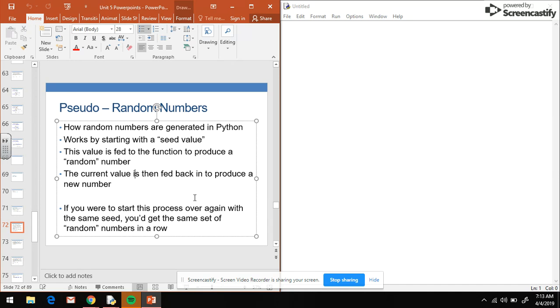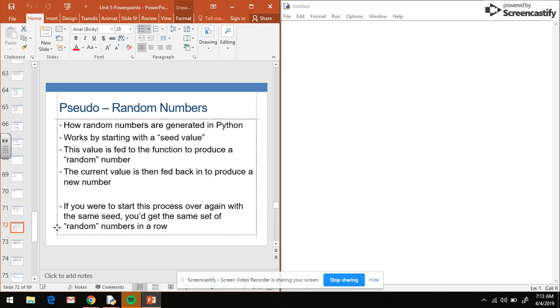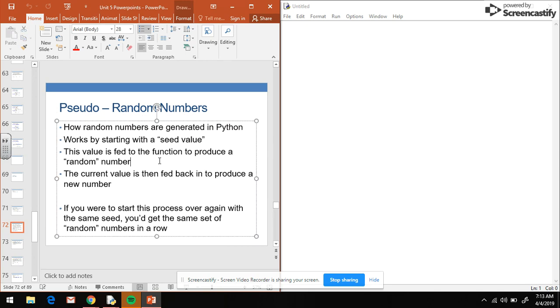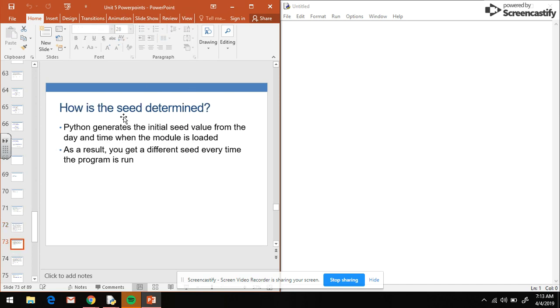Essentially, as I said, if you were to start this process over with the same seed, you'd get the same random row of numbers. That's how pseudo-random numbers work. They appear to be random. They are not truly random because they simply generate a seed. How is that seed determined? It's typically on the day and time. It can even go by minutes, seconds, those types of things. That's why you get a different seed every single time the program itself is run.